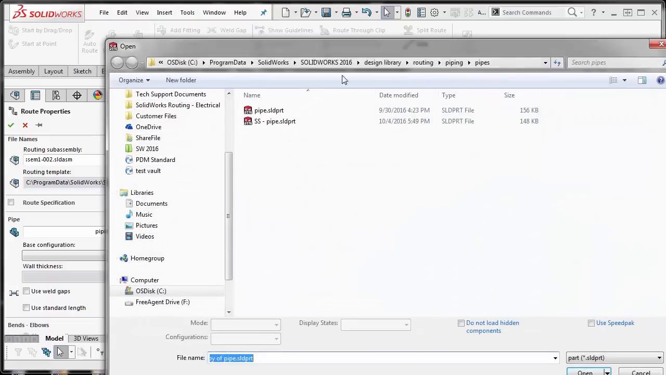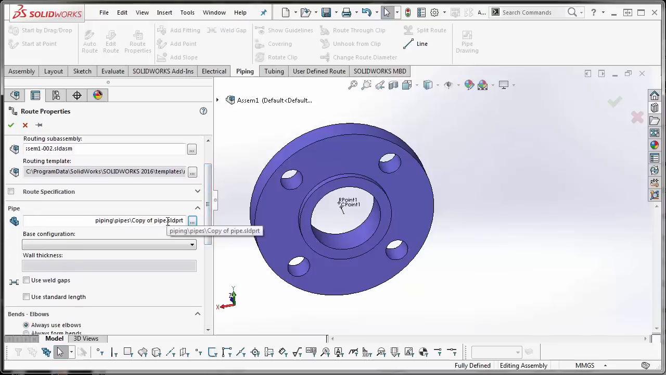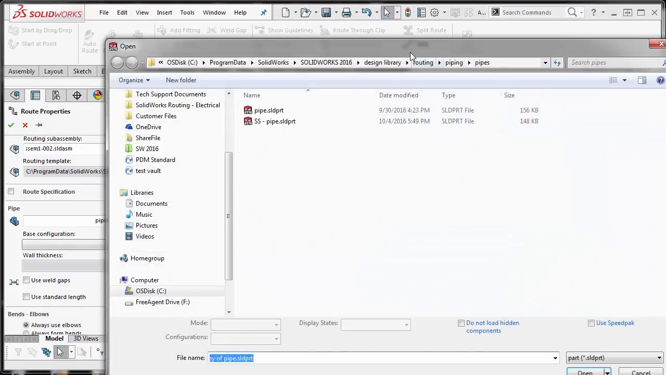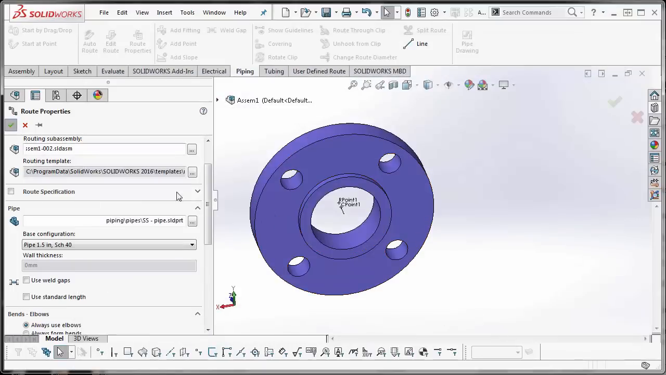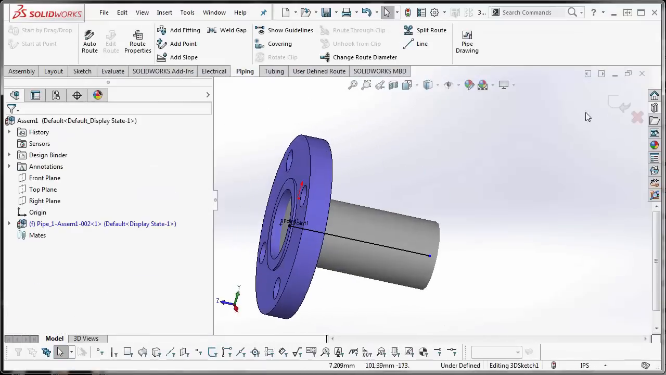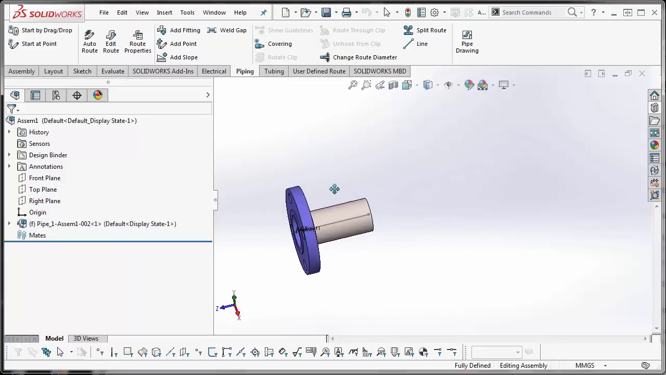What you want to do is, for this section here for pipes, it is referring to the pipe prototype. Now, if you have route specification turned on, this area is going to be grayed out. Okay, so if you want to select a different pipe prototype, unselect route specification, and this will become available to you. So hit the browse to button. Go ahead and select your stainless steel pipe. Accept that. And here we go. So you see the color of the pipe refers to the stainless steel color for that material.